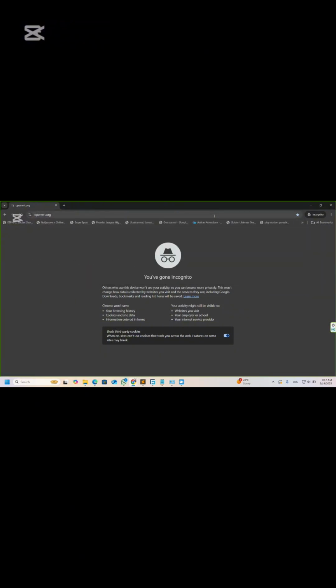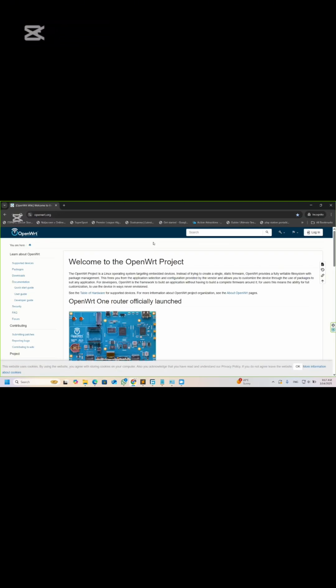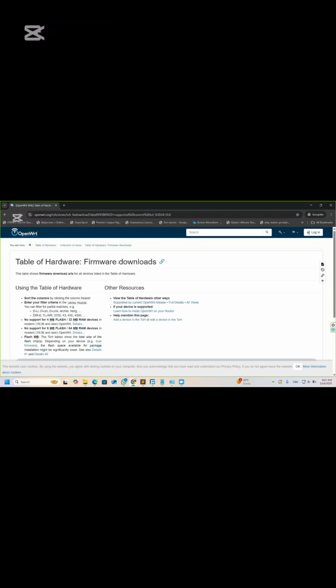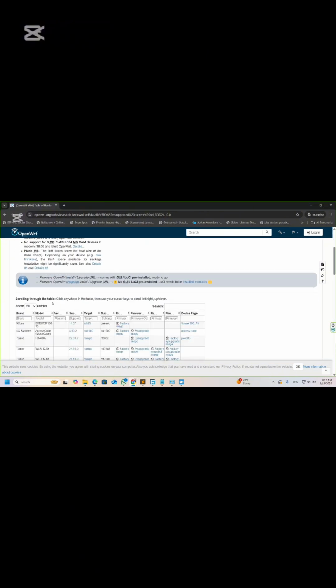So you want to go to openwrt.org, because that is where you are going to download the firmware for your router. Now you need to come on the page. OpenWrt is just like a page for all firmware that could work with your router and all the supported routers. So you need to come to download a firmware image for your device, table of hardware. You need to click on this link. On this table, you will see all the routers that are supported by OpenWrt.